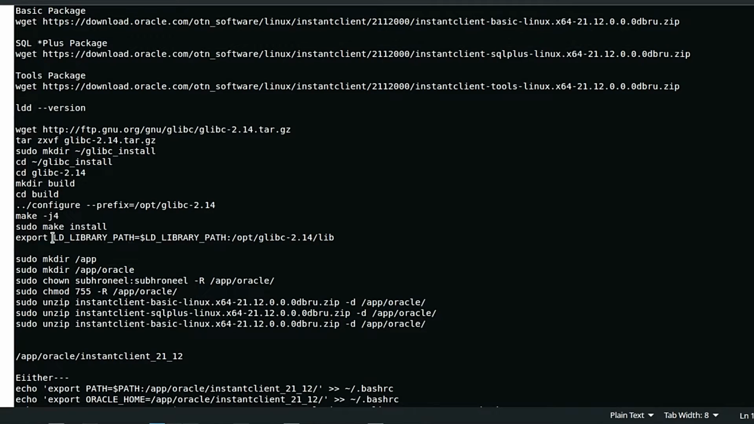Then export it to the LD_LIBRARY_PATH environment variable, and after that glibc 2.14 will be added alongside your older version. I will not execute this step because I already have 2.38.